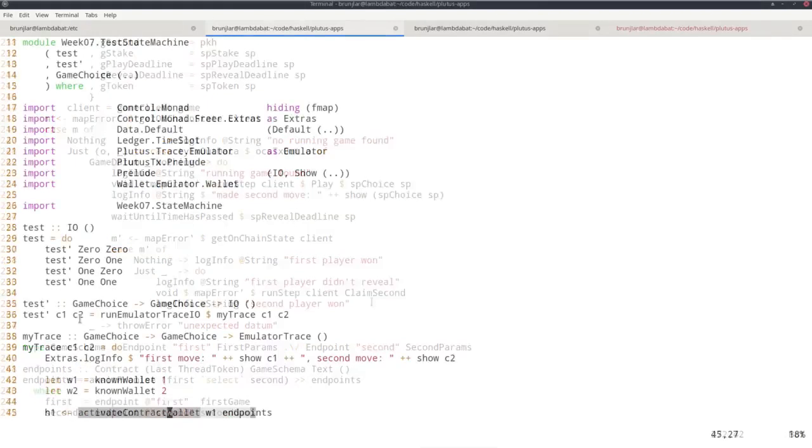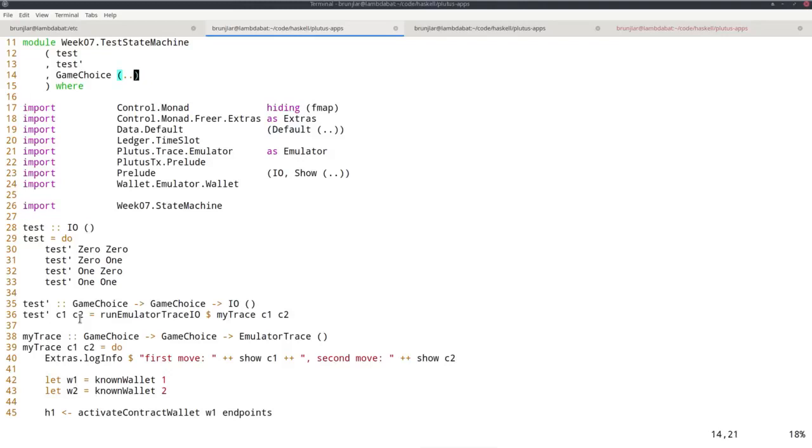In order to test this, I created a module called Week 7 Test State Machine, which is extremely similar to the test even odd module I showed you earlier. Of course, instead of even odd, I'm importing our state machine module here.